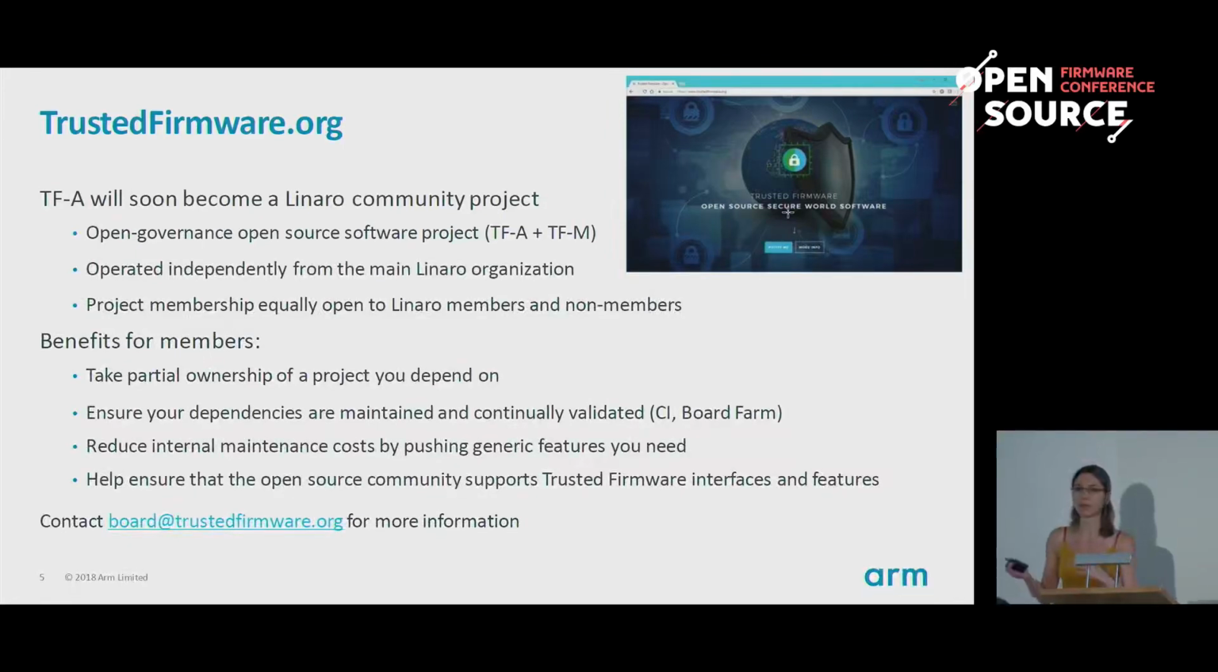The M-class devices are the microcontroller space. This project will be operated independently from the main Linaro organization. There will be a board of members, so anyone really can join the board, whether they are a Linaro member or not.